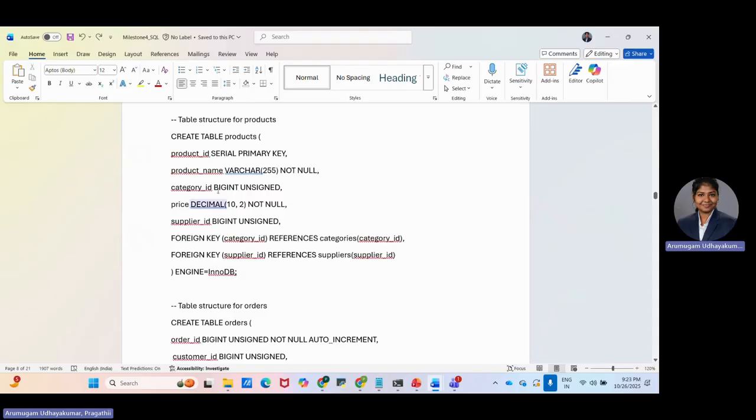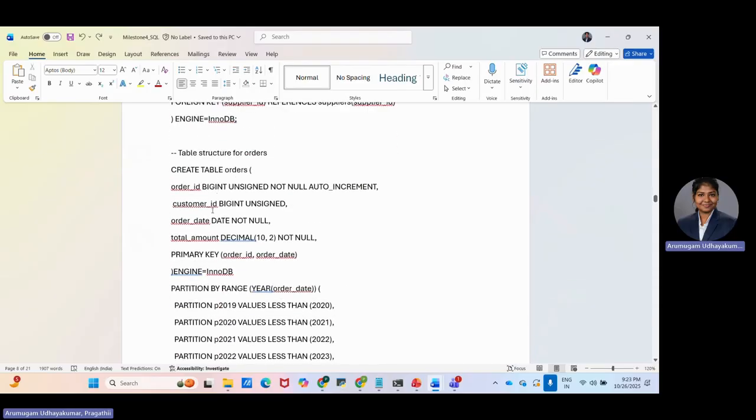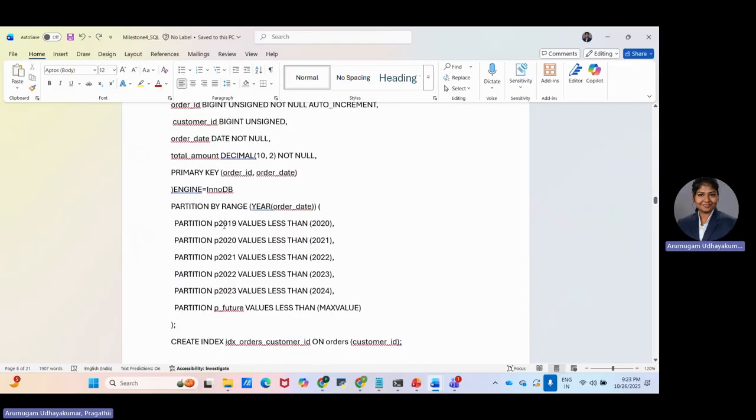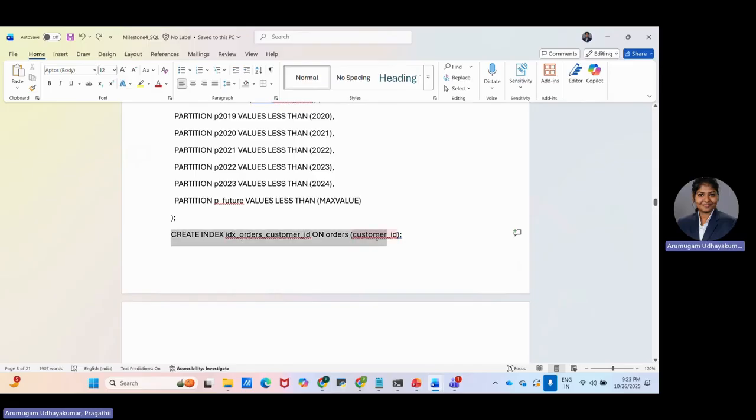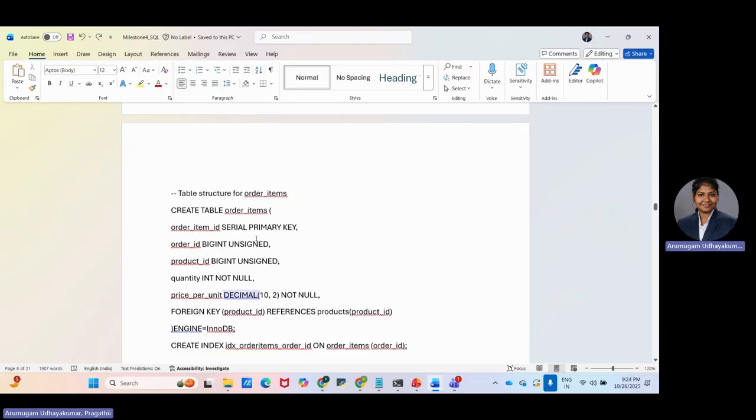I'm creating the tables for products and orders, and in the orders I've also created partitions based on the time range in which the order has been placed. So I'm comparing the year of the order date, and then I'm creating orders, and I've also created indexes based on the customer ID foreign key column. I'm creating an index on orders for faster retrievals.